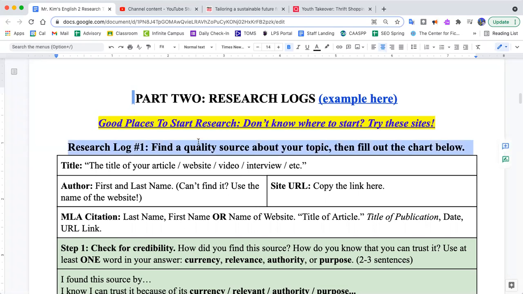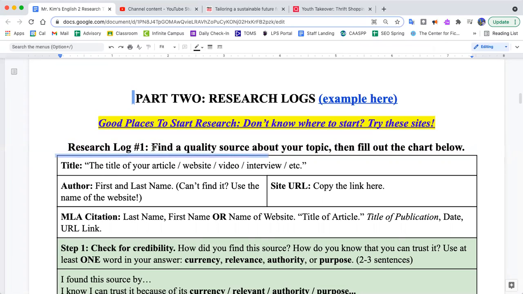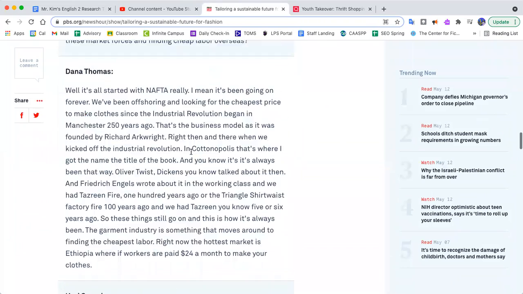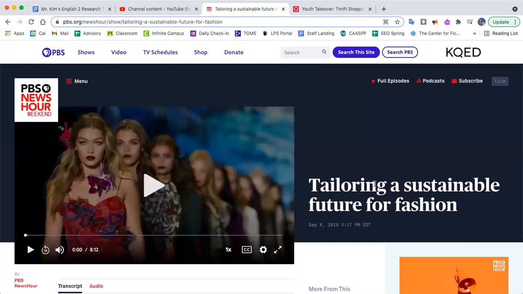So for each research log, you're going to find a quality source about your topic and then fill out the chart below. So this source could be an article, it could be a website, it could be a video, it could even be an interview with a parent or a friend. It could be any source that you think is going to give you good information about your topic. In my case, I actually did a little bit of homework and I found an article on PBS, which is pretty helpful for my topic, which is fashion.